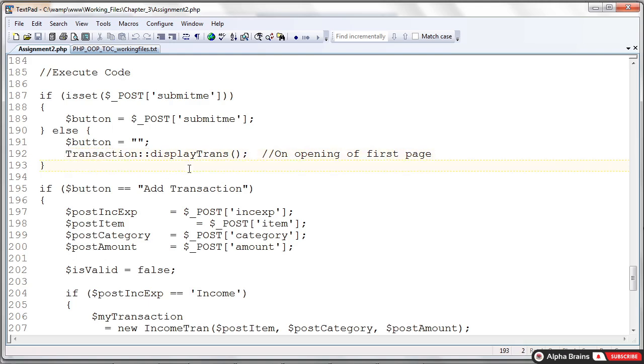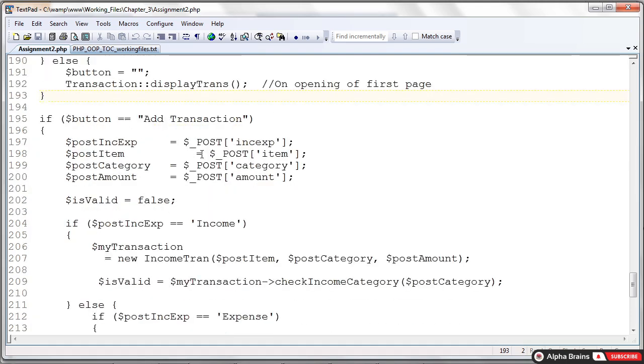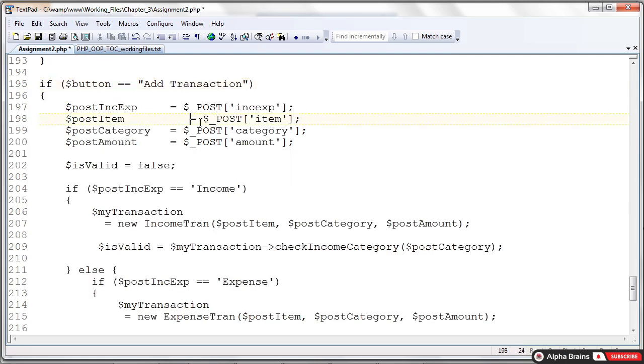So I can run in a static way. I don't need to instantiate anything. If the button's clicked, the button will be equal to add transaction. That's what I put in the value. And so I'm going to go ahead and post. I'm going to get all these items that were entered or selected by the user. I'm making is valid false.